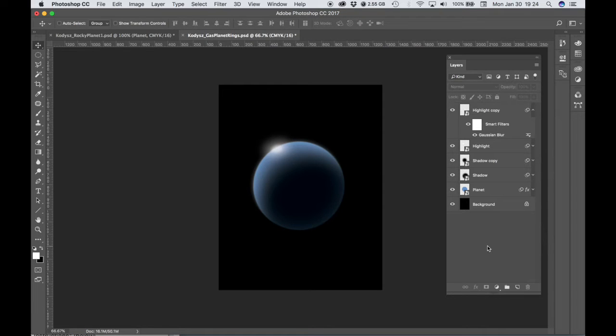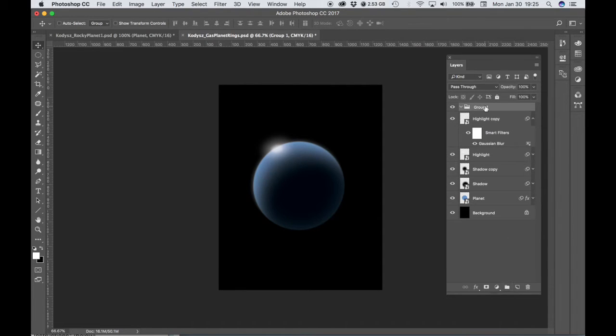Let's organize our layers. We'll start by creating a group. A group is just a folder. We can name our group planet. And we'll click and hold Shift to select all of our planet layers. We'll leave the background alone and just drag those layers over our group and they'll go inside.